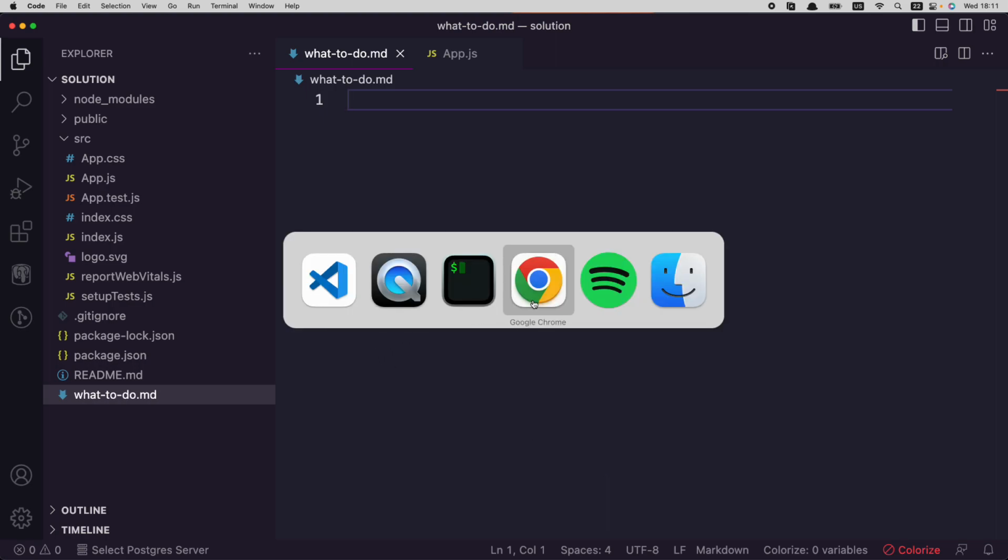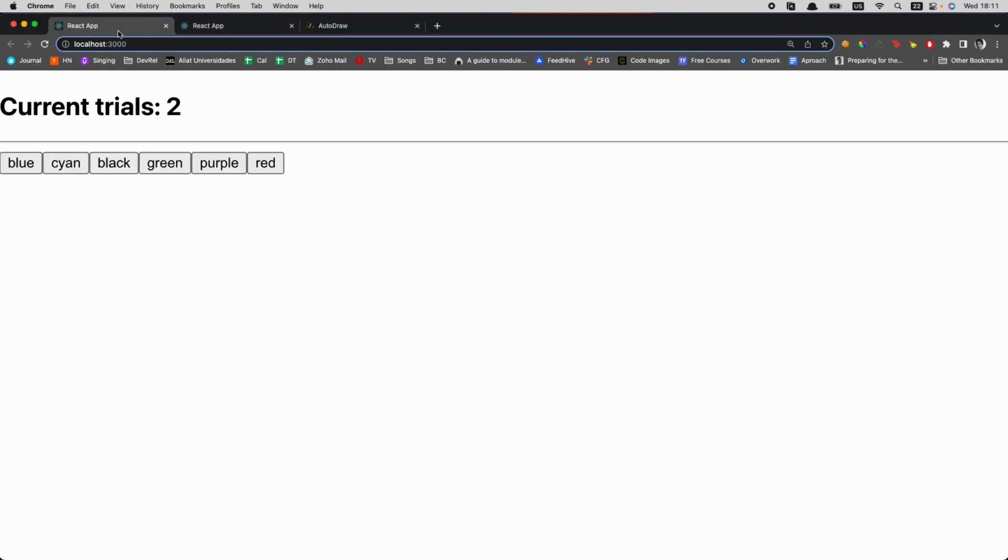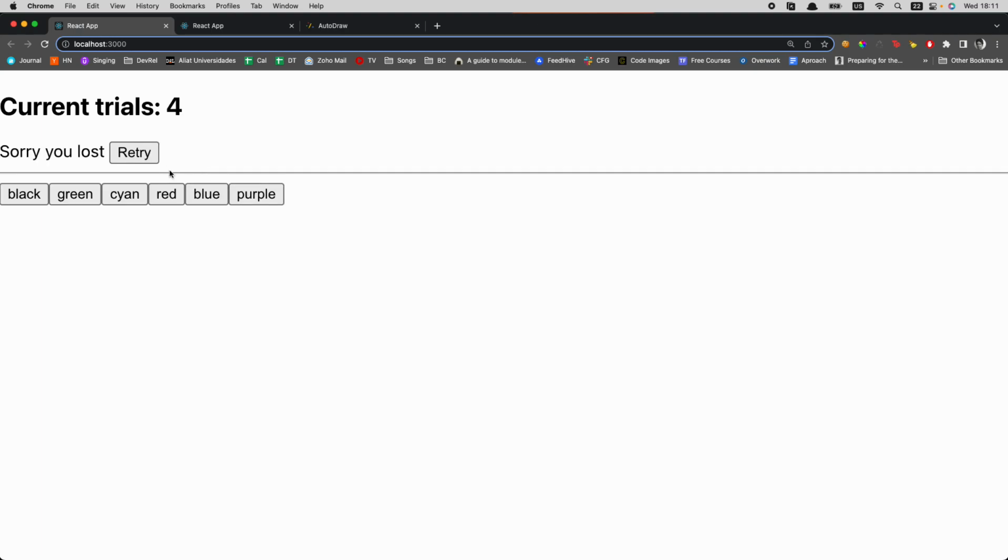Let's solve this game. Let's remember what this game is doing. I have different cards, and every time I need to click a different card, and if I click the same card that I clicked before, I lose the game. So how do we do that?